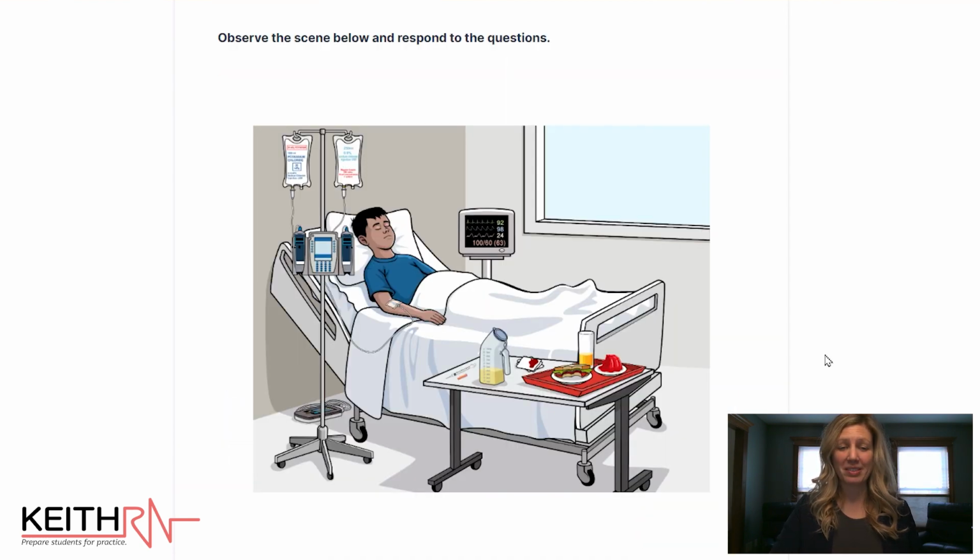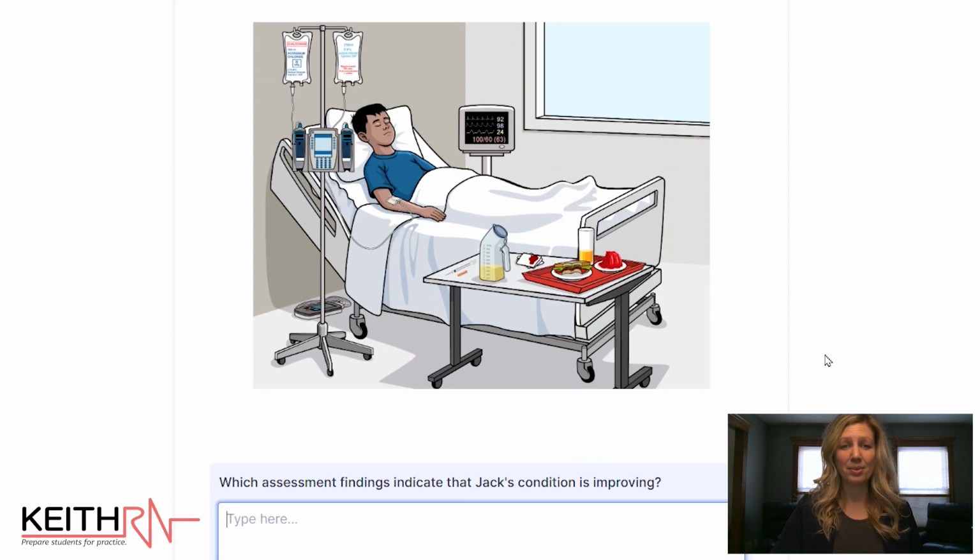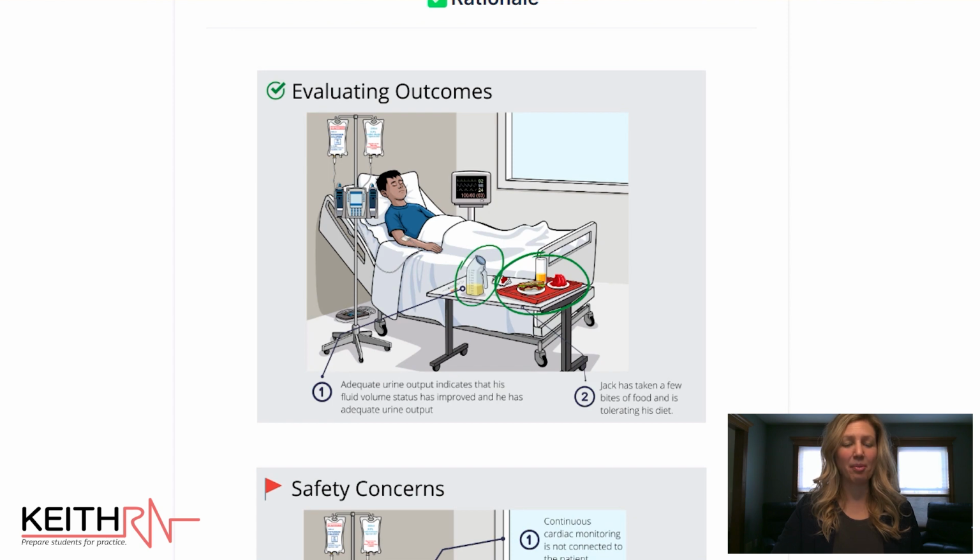Additional visual puzzles are provided. In this case, students are asked to identify parts of the image that indicate that the patient's condition is improving, as well as safety concerns. And again, they are provided with rationale immediately following each question.